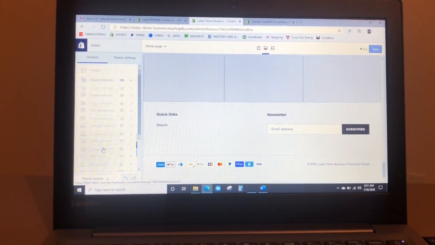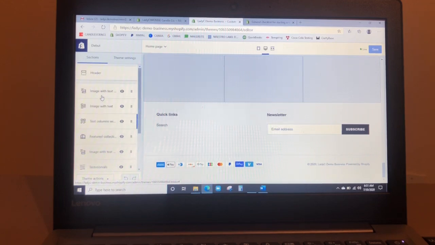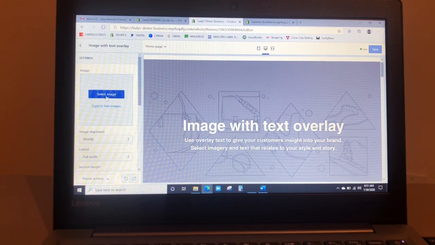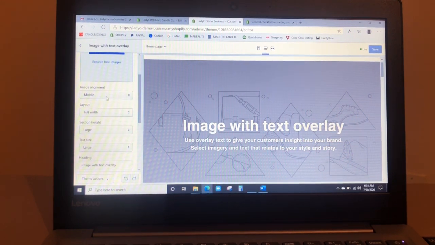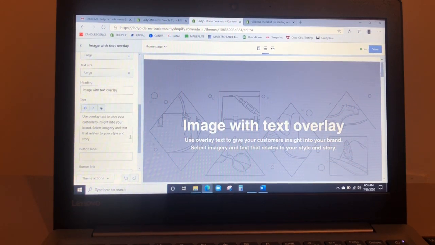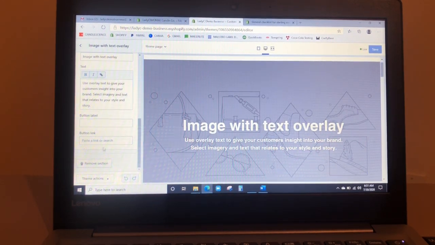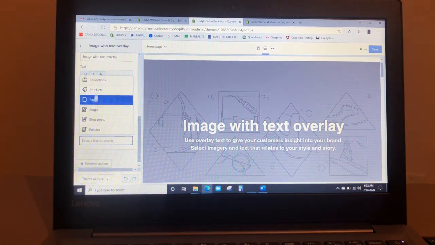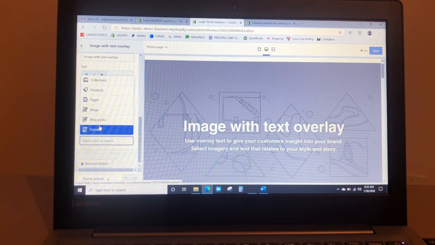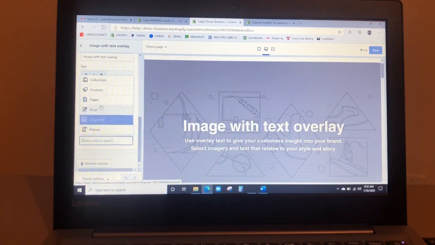And here is this sidebar right here. This is where you would click to open it up. You would double click, and if you want to select the image, you'll select the image here. You'll pick how you want it to be aligned, your text size, your section height. If you want it large or small, you can play around with it. This is where you'll enter the text. If you want a button, you'll type in whatever you want your button name to be and then put a link there, and it will take you to different parts of your store to link that button.